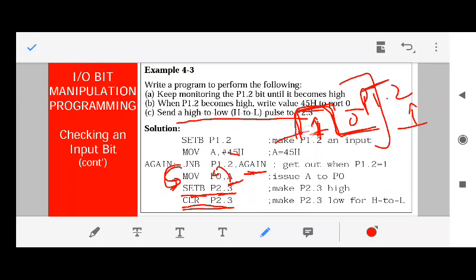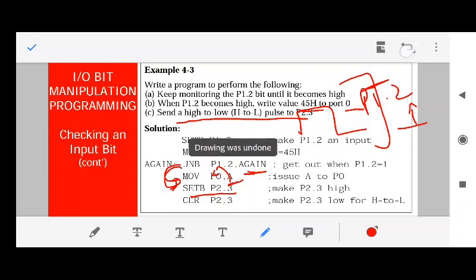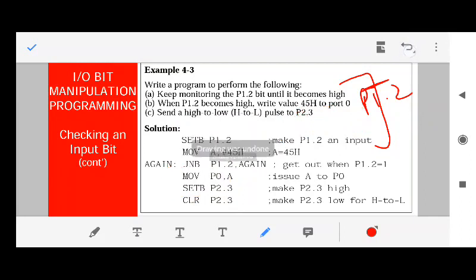So this is nothing but a high to low pulse. From what port? From port bit P2.3. So your program is done. Your question looked complex, like how we will do this, but it's done in only 4 lines. How easy it is. So just try to do it by yourself also, so that you can understand.